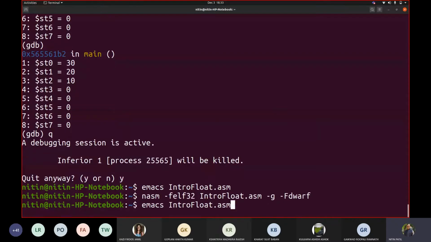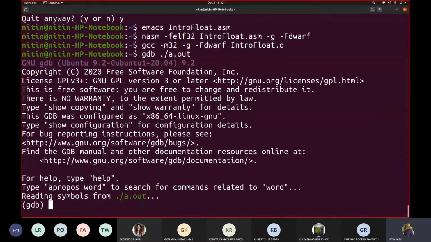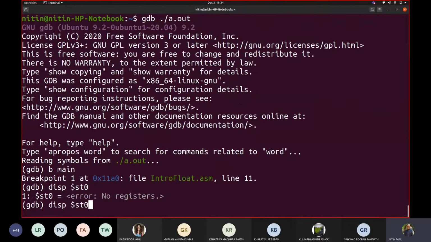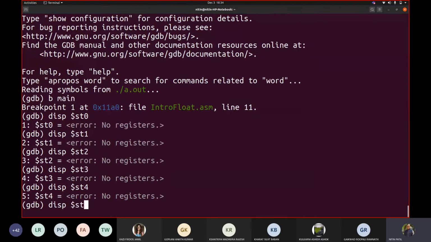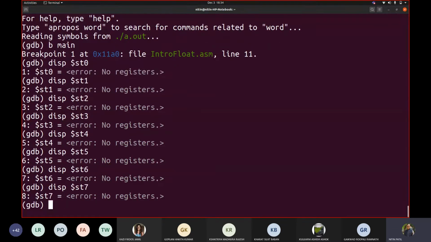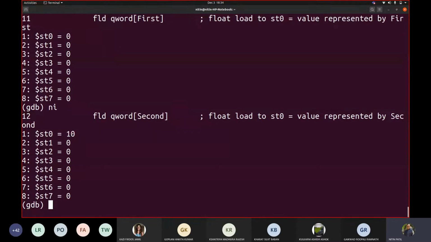So NASM, GCC. Now let us write GDB a.out. Fine. Breakpoint main, display $st0, st1, st2, st3, st4, st5, st6, and st7. Fine. Now let us say run. You don't have anything. So the first value is stored, 10. Now the second value is added, 20. Now see that. So we gave 10, 20, 30, 10, 30, 30. So it is kind of a cycle. So again 30. Correct. Now you got st0 30.